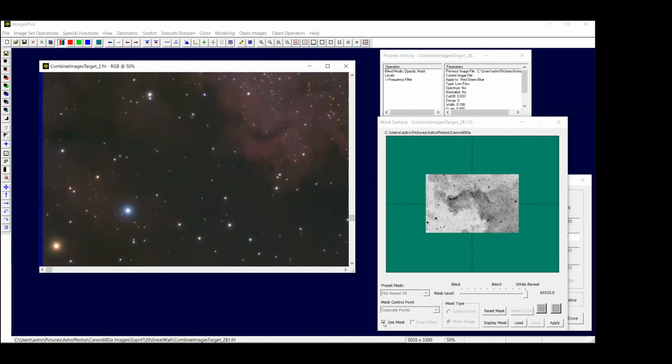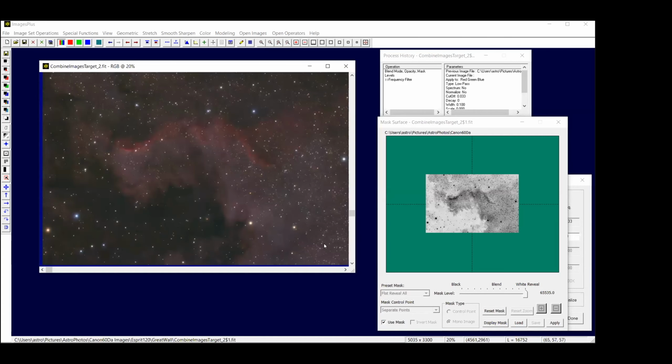So if we do that without the mask, watch the stars. They blur out, as does the detail in the nebula. But if I leave the mask on, there we go. Stars are, for the most part, back. And we got a reasonably nice background. And there we have an image.